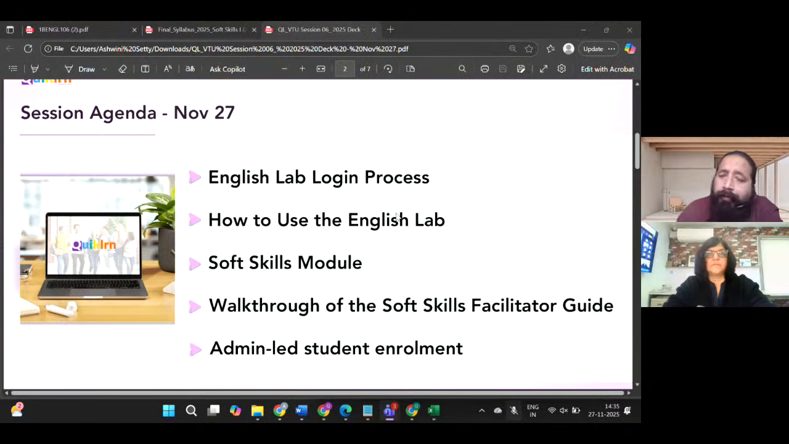Also within the soft skills module, I'd like to highlight certain features, one activity, and some associated lessons, just to show you how learning happens and how you could use the resources if you plan to use it in a lab session. Then we'll walk through the soft skills facilitator guide. In fact, I'll show you both the communication skills facilitator guide and the soft skills guide. They are almost a mirror image of each other, so knowing one is going to help you know the other one too. And then again, I'll hand it over to Ashwini, who's going to talk about the admin-led student enrollment process.